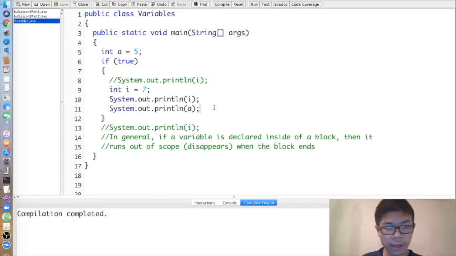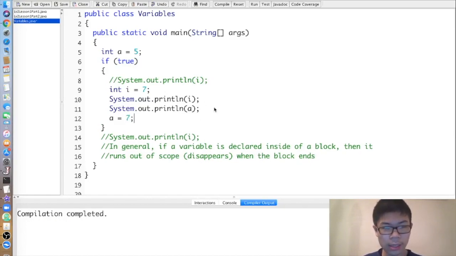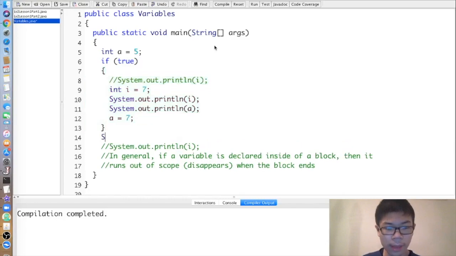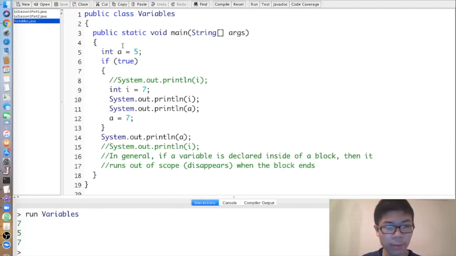This is different than initializing. So if we do something like A equals 7, then we do system.out.println A. A is still going to be 7 because, well, A did not run out of scope. So even though we're doing stuff inside the block, changes still exist and apply outside of the block. It's only variable declarations, so this rule doesn't apply to changes.